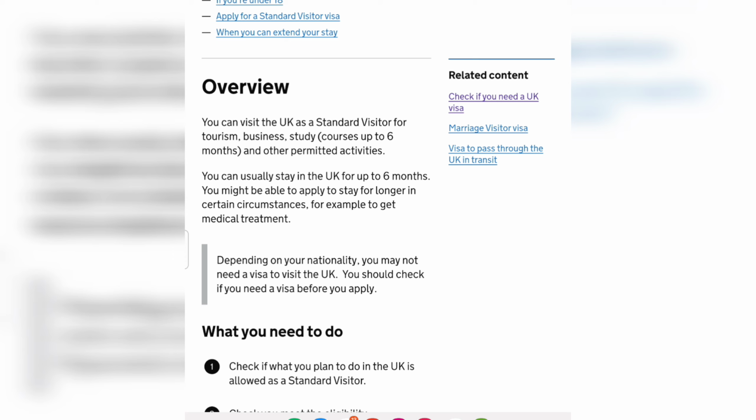This standard visitor visa is strictly for vacation, for pleasure, for tourism purposes, not to go and work. So if you must even apply for this, you must know you have everything in plan, so you don't end up being stranded.